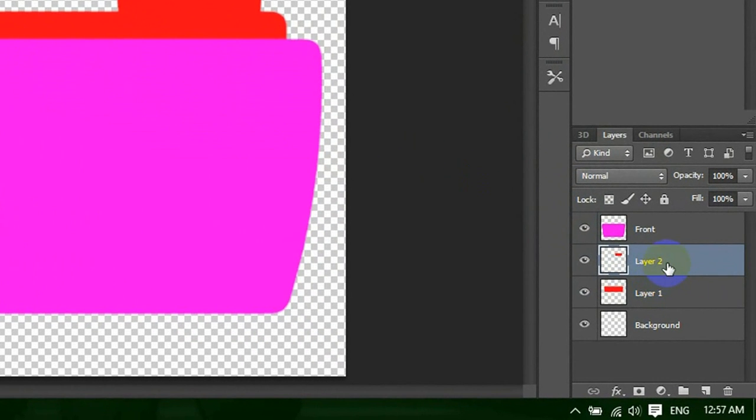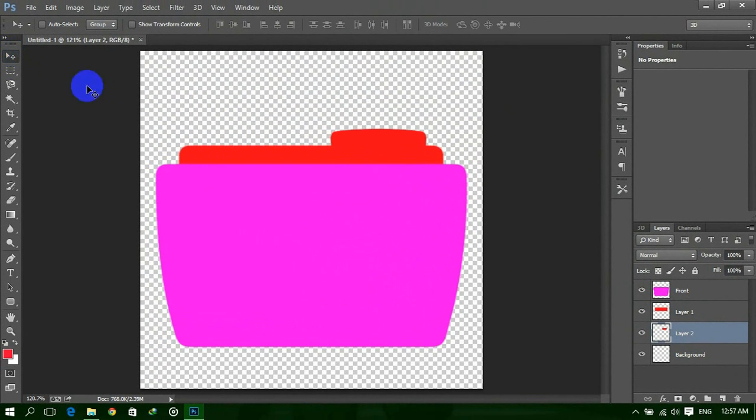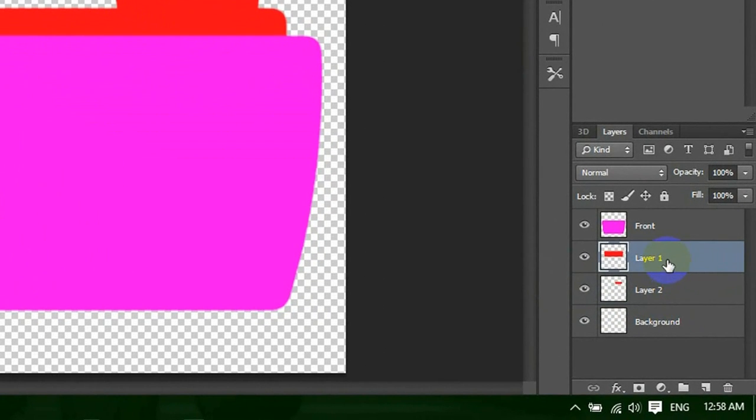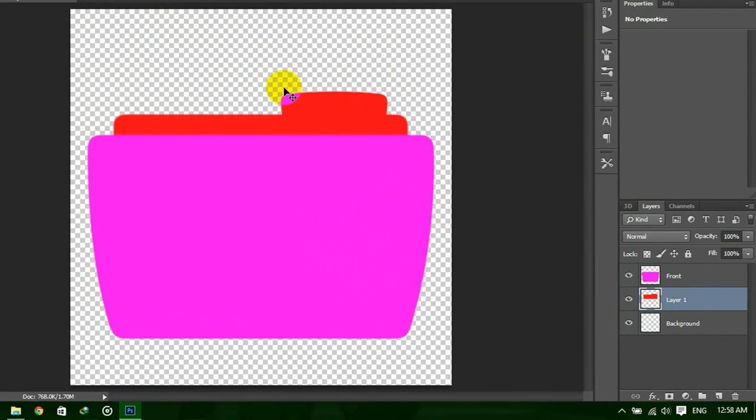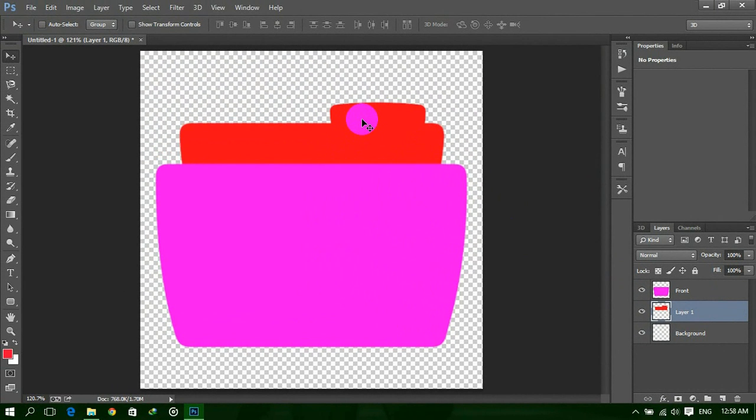Now again press Ctrl D on the keyboard to deselect. Now move it down. Now select the Move tool. You can move it, it's perfect. Now we need to merge these two layers. So select layer 1, press Ctrl on the keyboard and select layer 2, and press Ctrl E on the keyboard to merge the two layers into one layer. Now rename it to top layer.